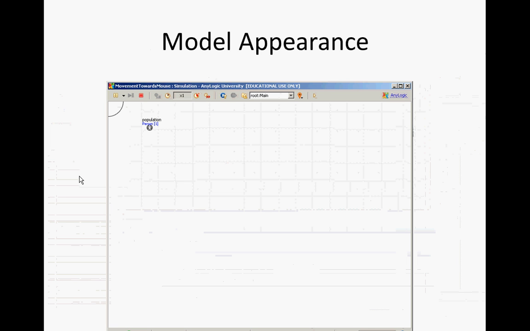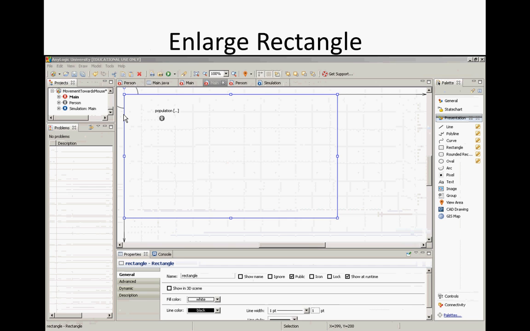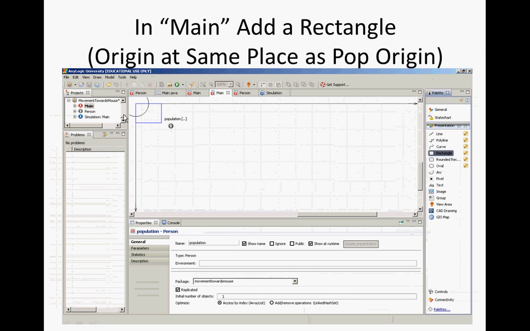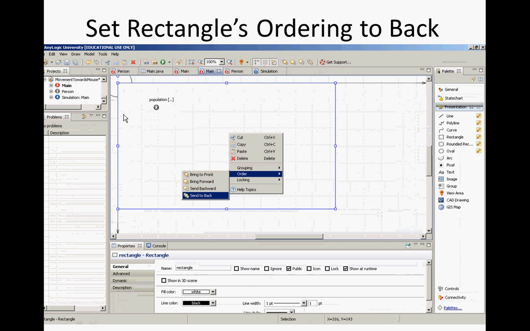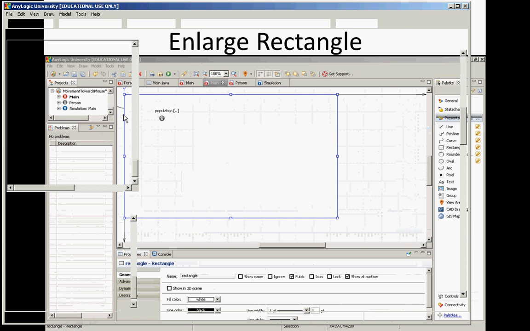Now I'd like you in main to set a rectangle, okay? To drag it and put it at the origin, one corner of it, like that. See that? So I just drag the rectangle here. This is main I'm looking at. I'd like you to drag it to there so that its upper left corner is at the origin. And then I'd like you to enlarge it so it's down to the lower right.